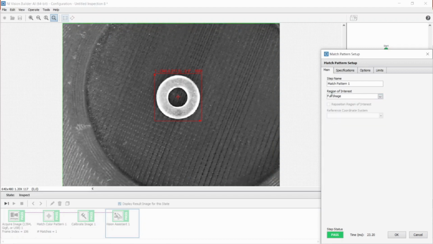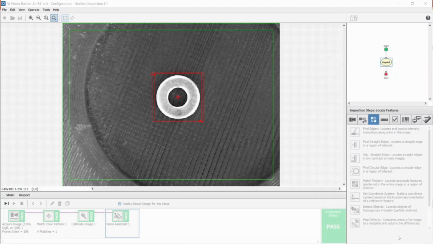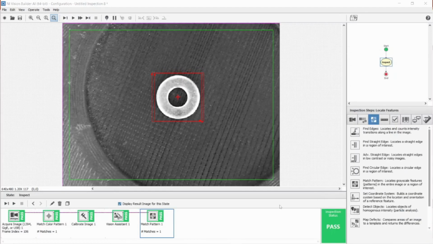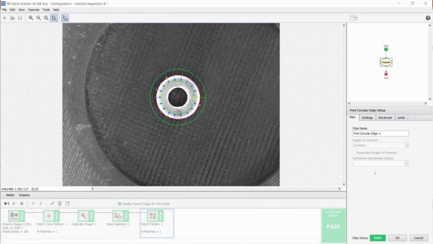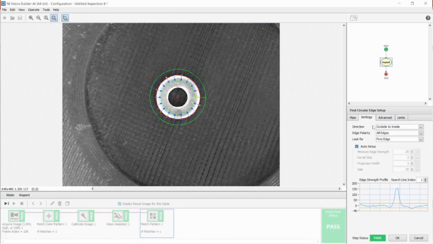Make sure that the region of interest has been changed from the constant to be full image. Then click OK. After that, we can go to Find Circular Edge. So you can go to Find Circular Edge here, and then in the setting, make sure that the direction is outside to inside. So basically, we would like to recognize the outer or outside diameter of our object here.